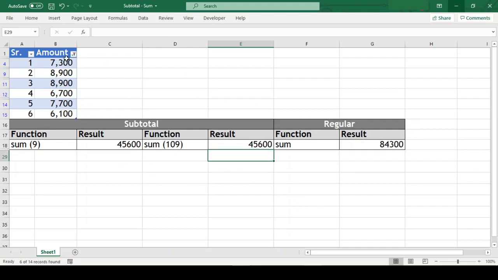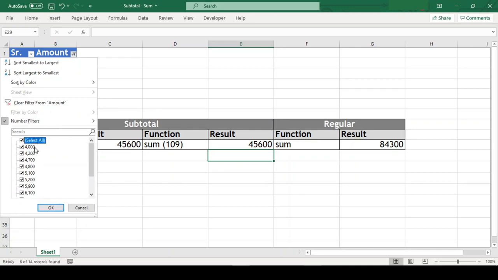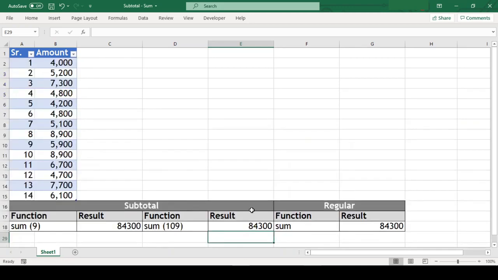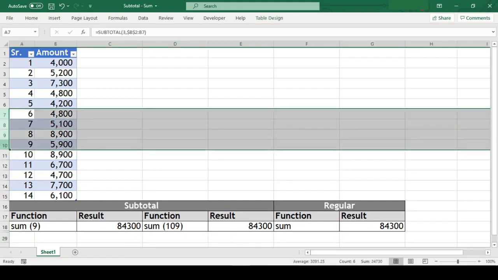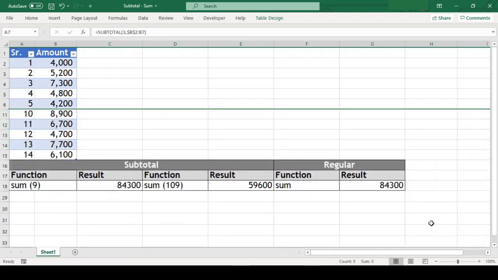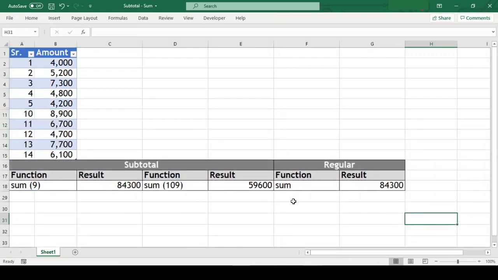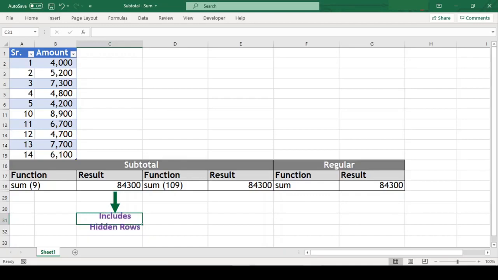Now let us remove the filter from our range. We can see that the result of both the sum with code 9 and code 109 are still same. Now let us hide a few rows from the range. And now we can see there is mismatch in the result. What happens here is that the sum function with code 9 includes the hidden rows, whereas the function with code 109 excludes them when calculating the sum.